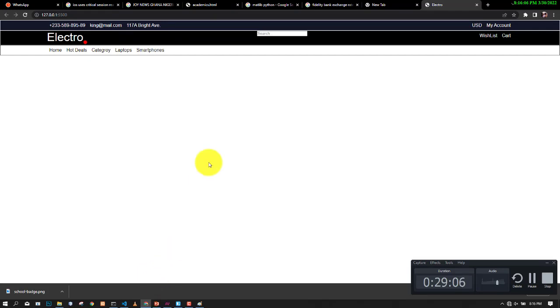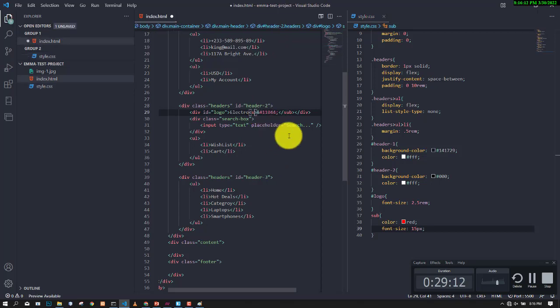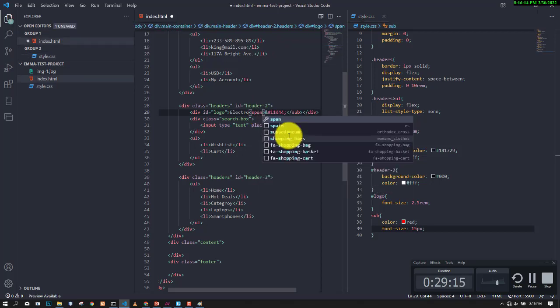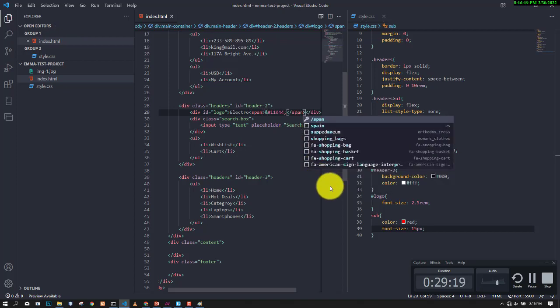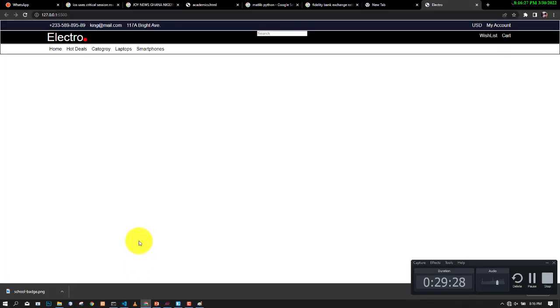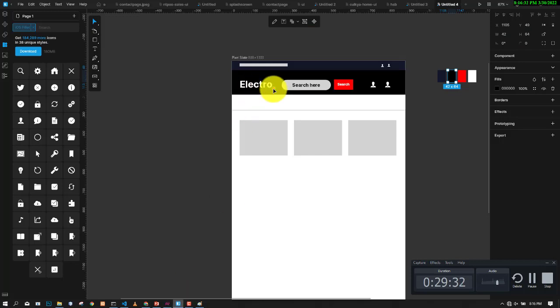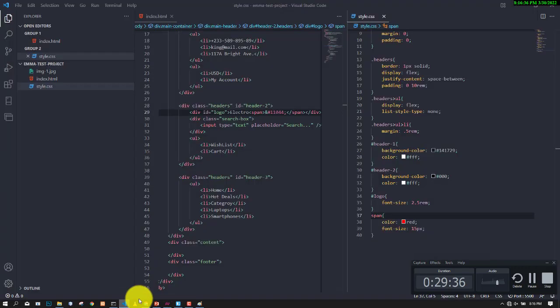So we have this here, and let's remove the sub and make a span. Let's make it a span here too, and then change the span. The reason is that the sub actually goes below the text, and I don't want it to go below the text. So I think this is what we are actually looking for. If you look at the design, this is what we want. All right, good, so we've made it.